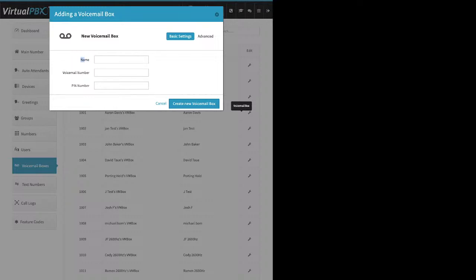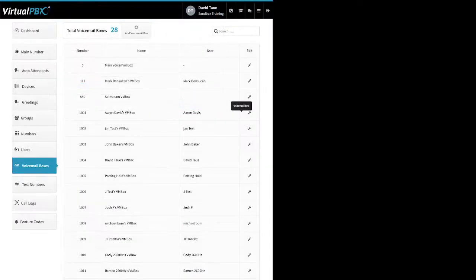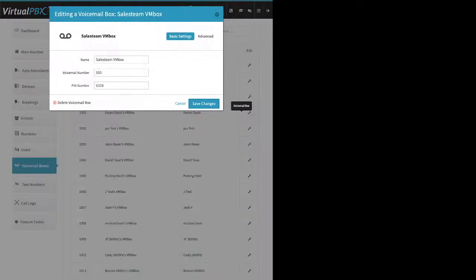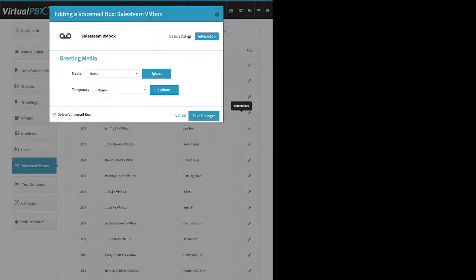You give it a name, give it a voicemail box number, and a PIN number. Right, then you click on Create Voicemail Box, and now it's existing. Click on the wrench icon under Advanced, Greeting Media. You can upload your own files or choose from an existing file. So the media file will be like your default normal greeting. Right?